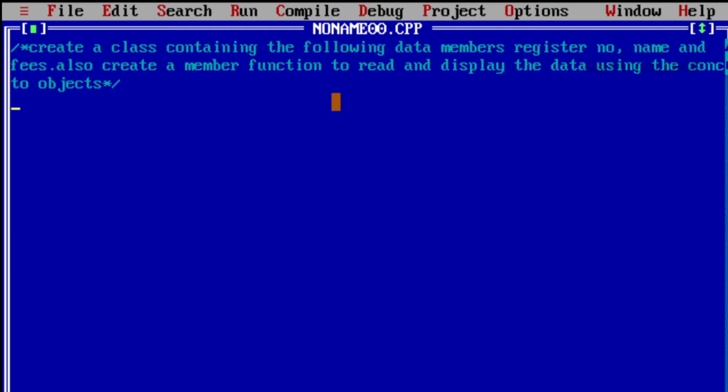Now we'll start with a regular program. First we want to start with the header file, that is hash include conio.h. This is a supporting header file for clear screen as well as the getch function. Next, hash include iostream.h. This is a supporting header file for cin as well as cout function.